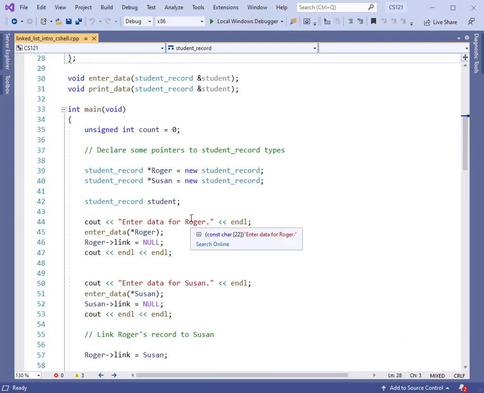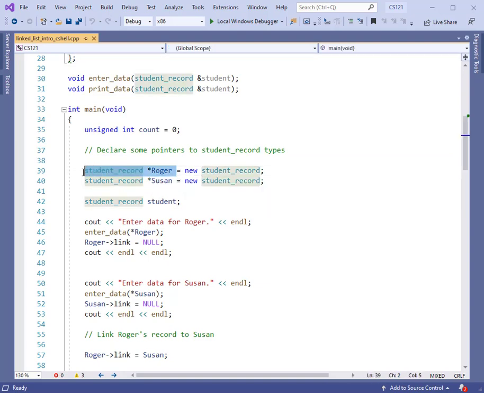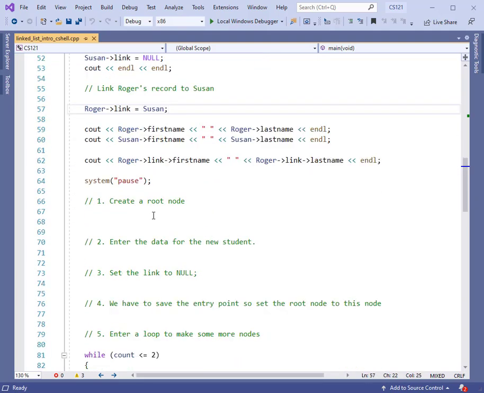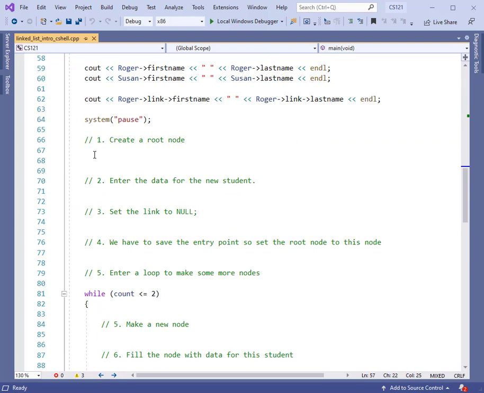Let's scroll down, and you'll notice that in the previous video, we used a student record for Susan and for Roger, and as part of our example, we ended up connecting Roger's link to Susan. So what we really did in that example was to make a two-node linked list. Now we're going to make that more formal. So let's go down to the area where the comments show up, and let's add the code necessary to make a linked list.